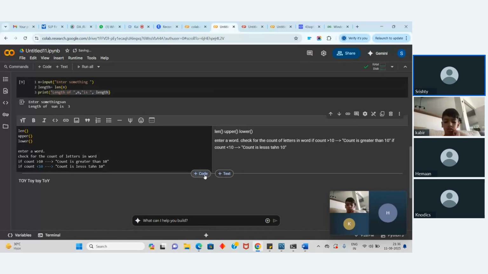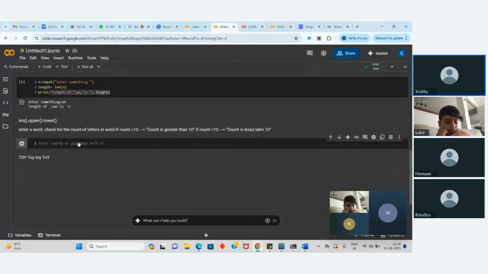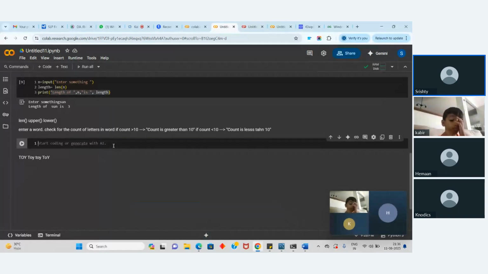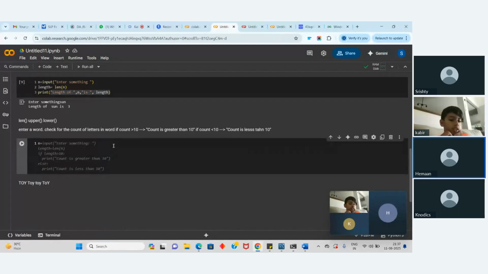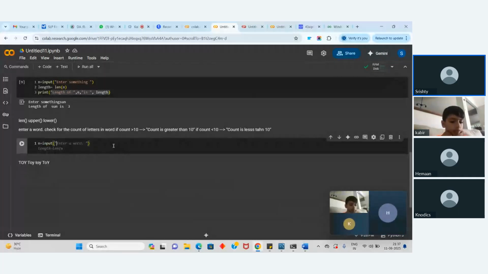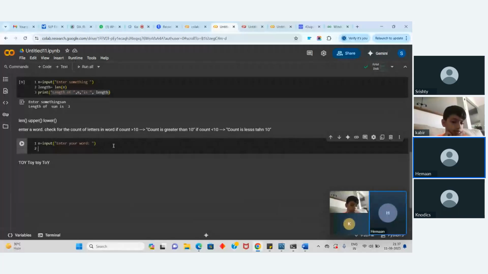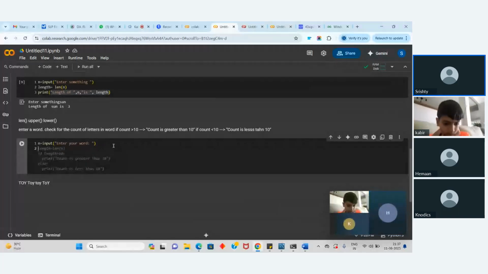You both will guide me. I will write. First, we will write a variable. Suppose n equals input, bracket, "Enter your word", something like this. Let me write this for you. Suppose length is, then we will check the length of my input, which is n.